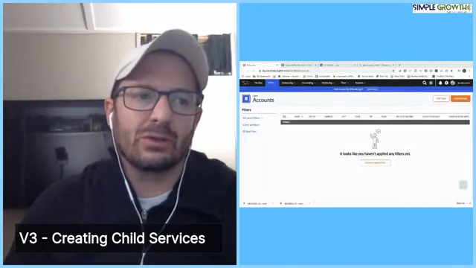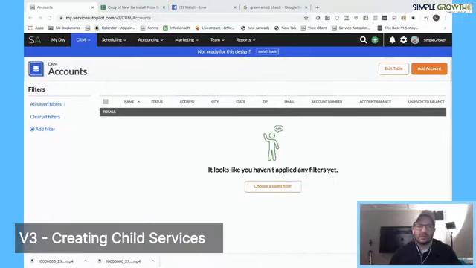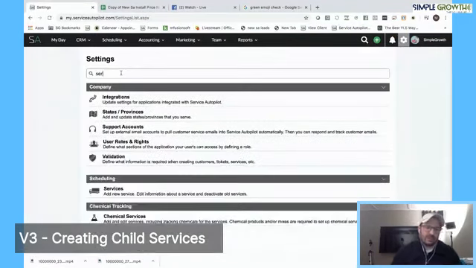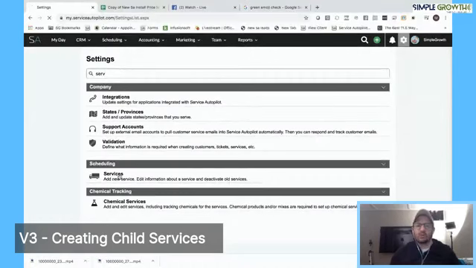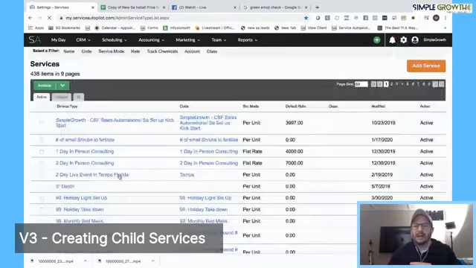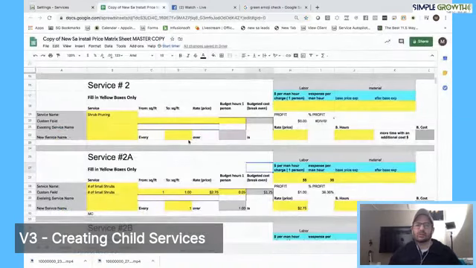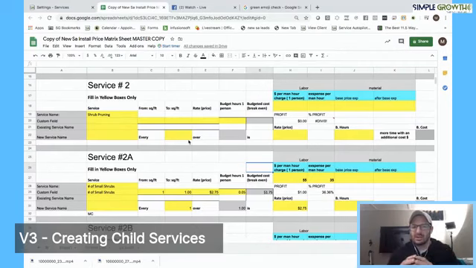This is going to be the new UI, user interface of Service Autopilot, what it looks like. So same as before, we're going into the gear icon and we're going to type in services. What we're going to do is create a shrub trimming example. First thing we're going to do is go into the Simple Growth Pricing Matrix Blueprint. This is the blueprint that we build all our estimates off of to make sure we're making the predictable profit and we know how to set these services up.